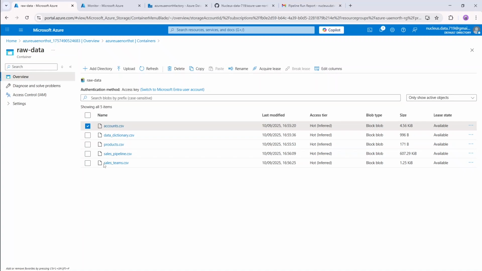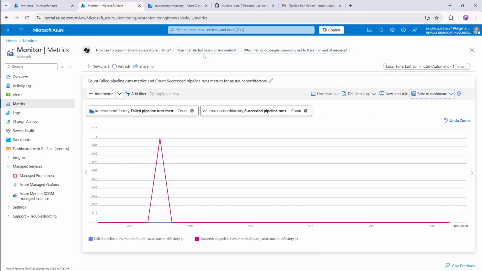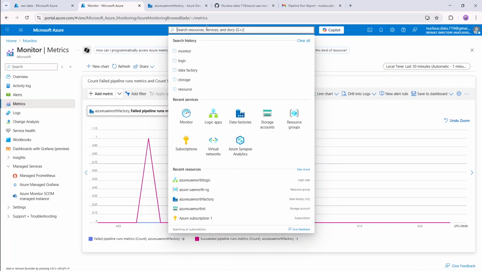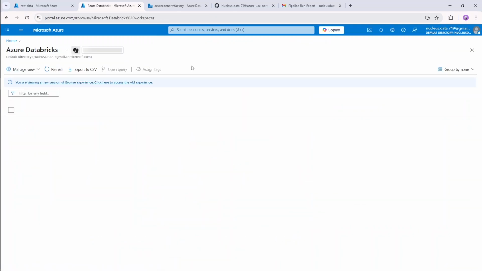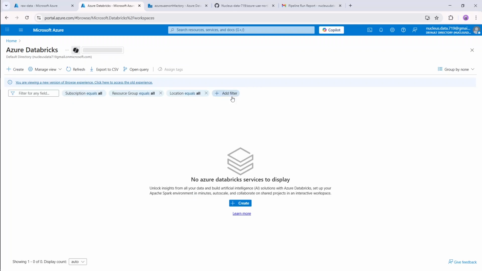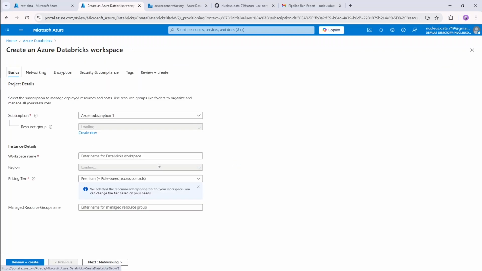Now let's create the Databricks. Now go to search and type here Databricks. Click on Databricks and click on create.